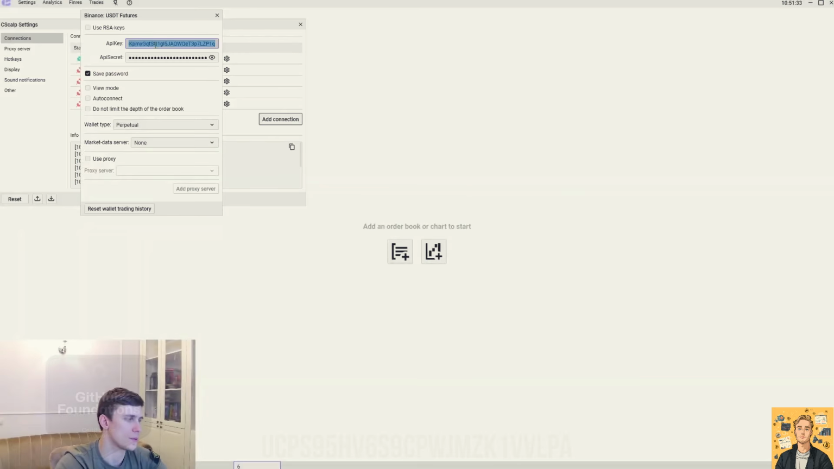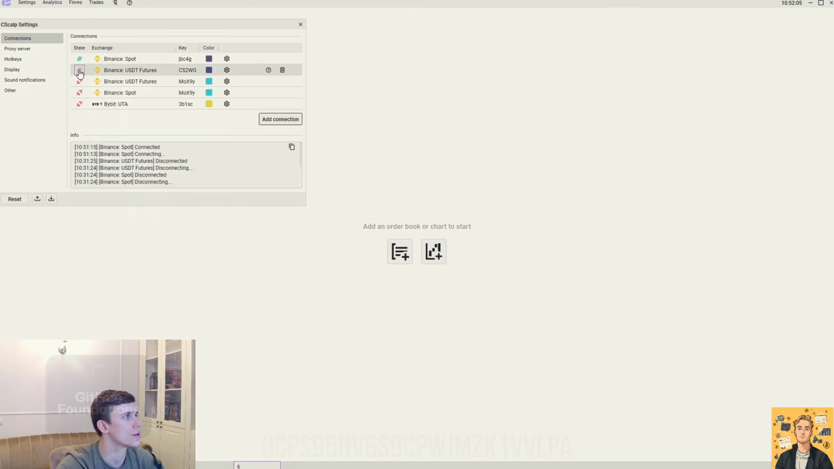We do the same here on futures. We save password, we turn on autoconnect, wallet type pre-partial, and that's all. We close and connect. That's okay, we connected both. So we activated both connections, Binance Spot and Binance USDT futures.